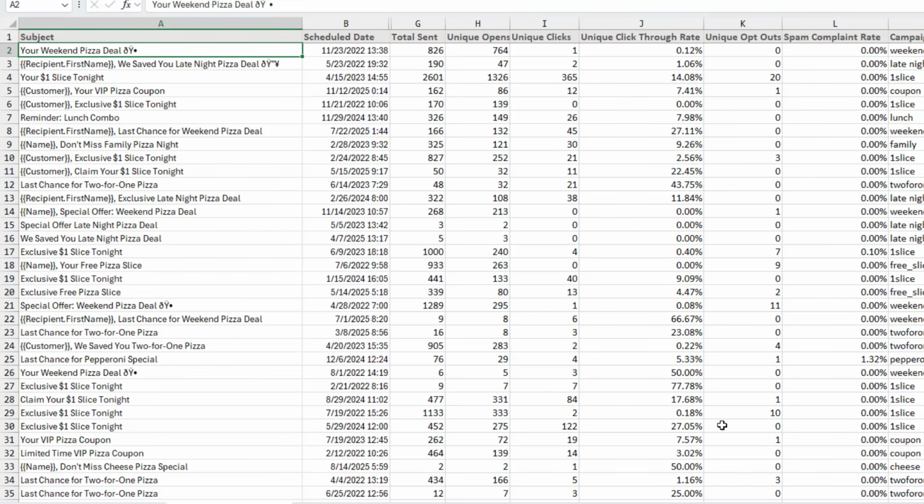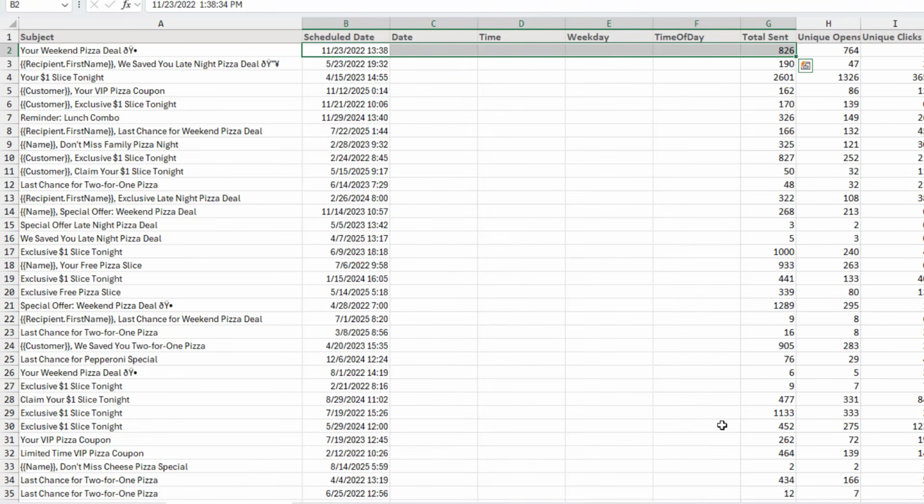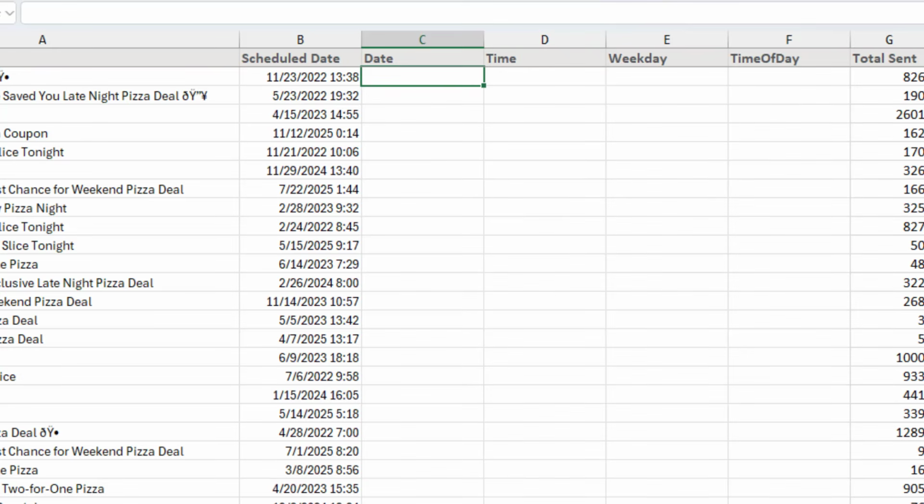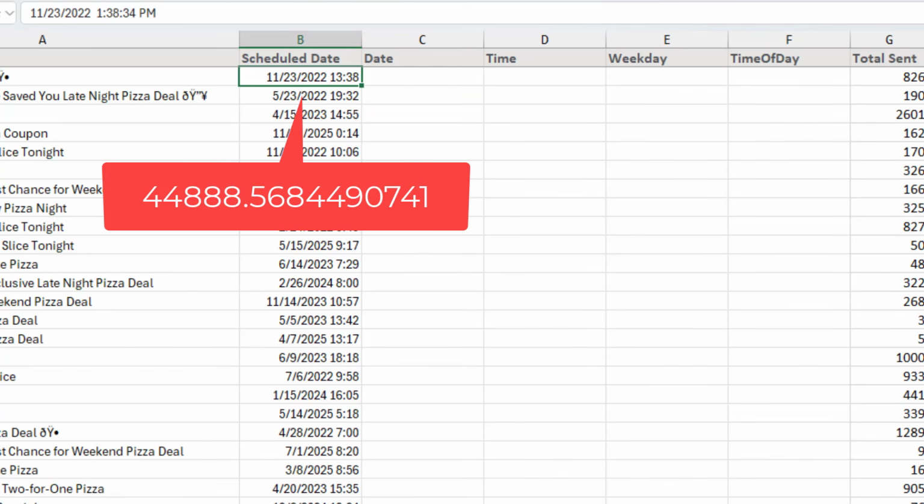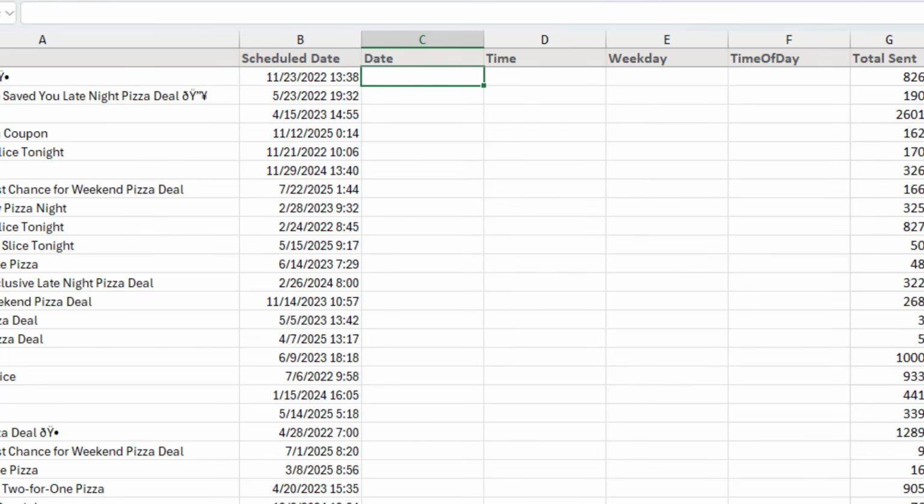And the original question that came to me was, hey, I have this scheduled date which has date and time. How do I break that into just date or just time? So a couple of useful formulas here. This scheduled date is a date serial number and then a fractional portion of a day. So to get rid of the time, I'm going to ask for the INT function. Give me just the integer of that whole thing.